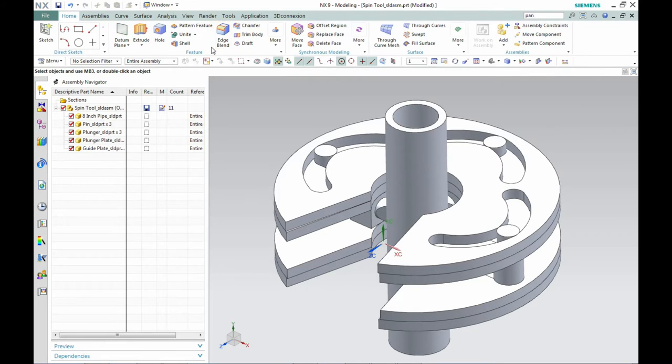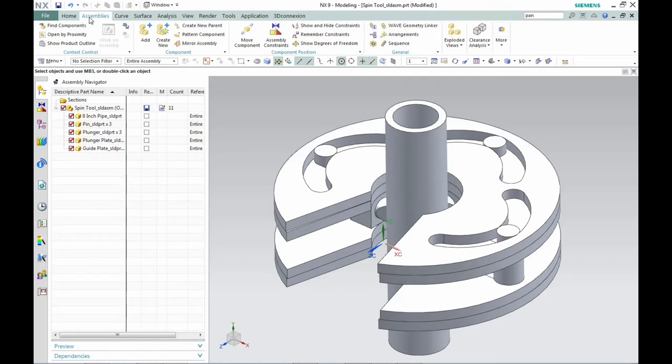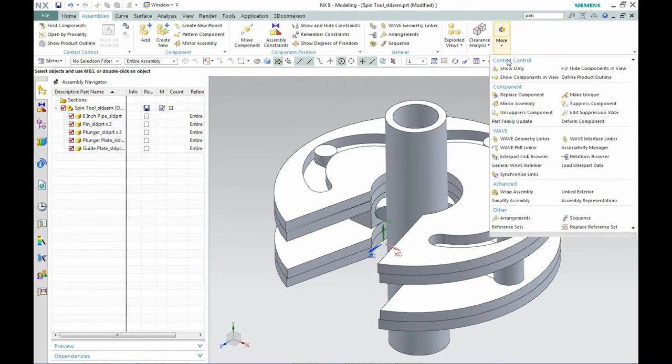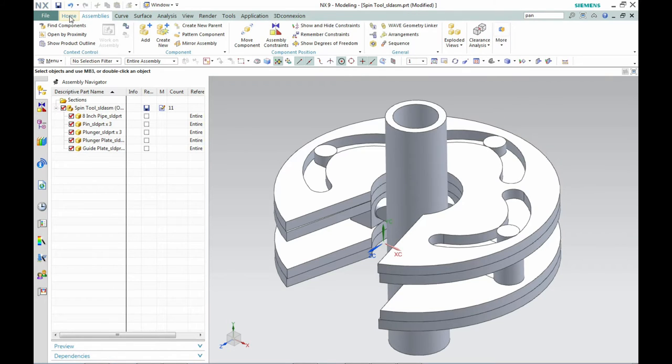The one thing I want to mention is that the inconsistency here is on the Assemblies main group. The More button is way over here to the right. The More button actually has all of the subgroups listed on this one More button, which is a little bit different than the other main groups. So keep that in mind when you're looking at this.